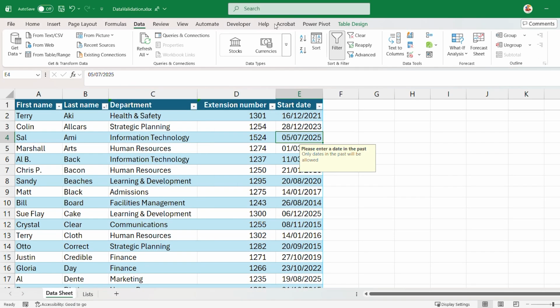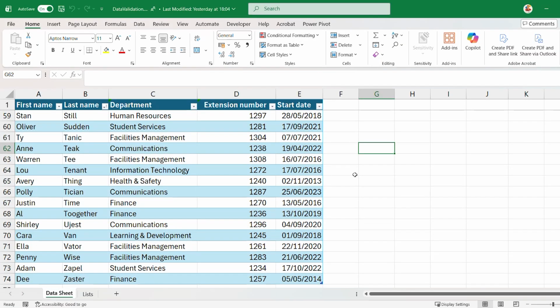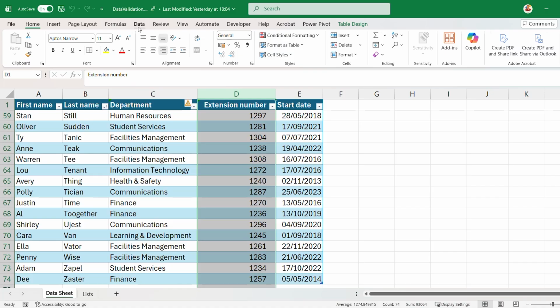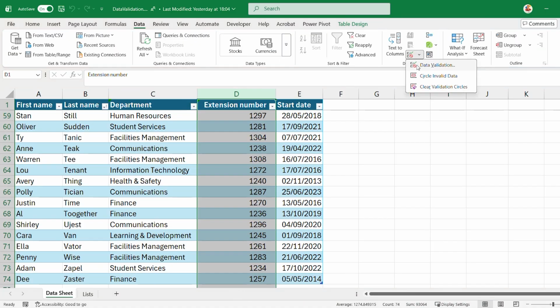If you ever need to remove validation from a cell, you can go back to the Data Validation menu and choose the option to clear the settings. You can remove validation from a single cell or an entire range.